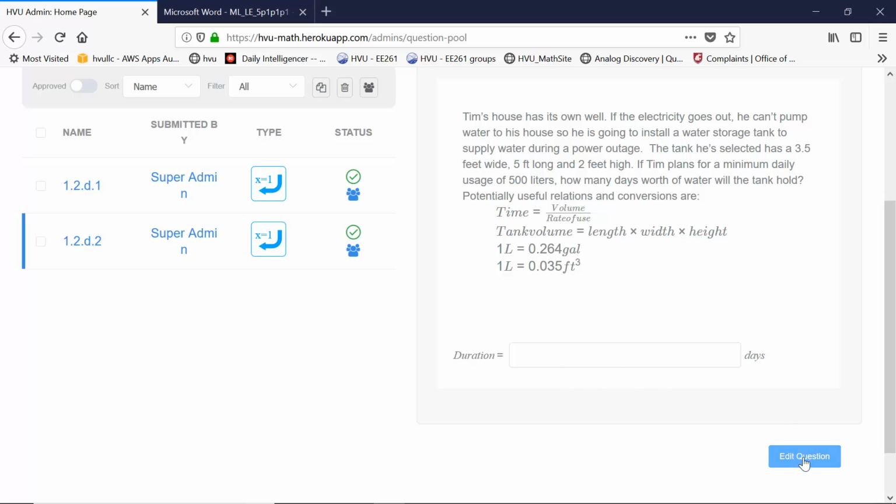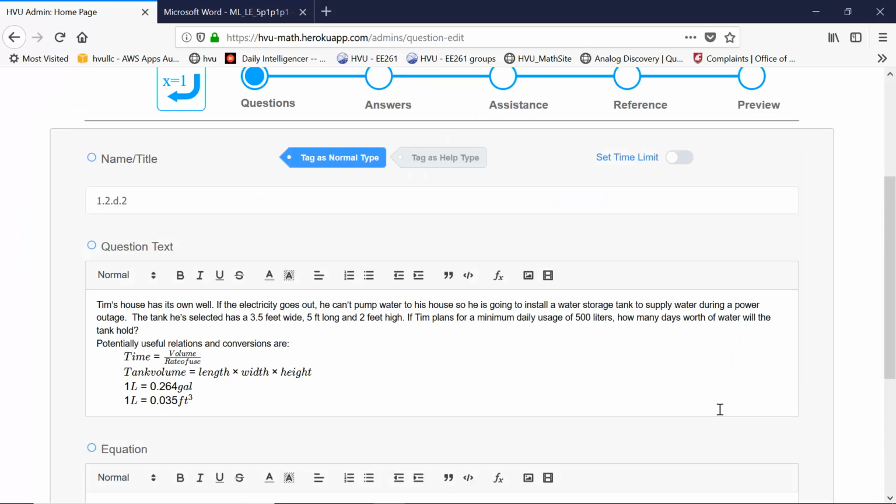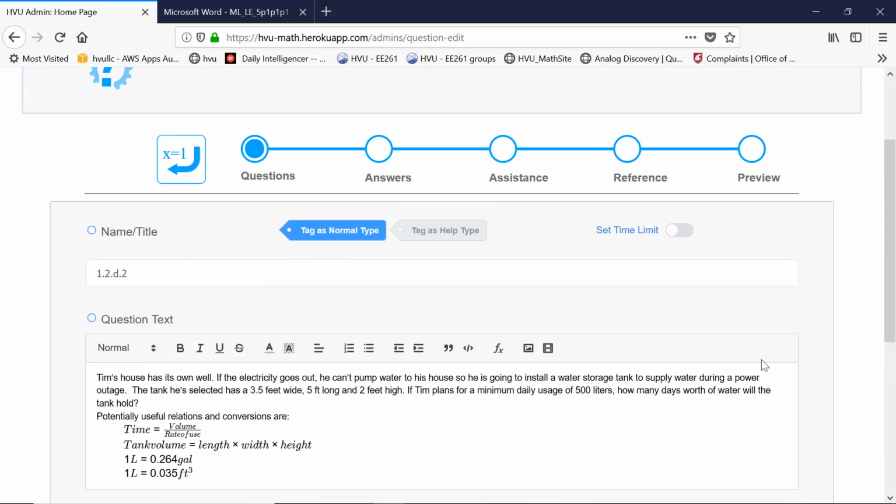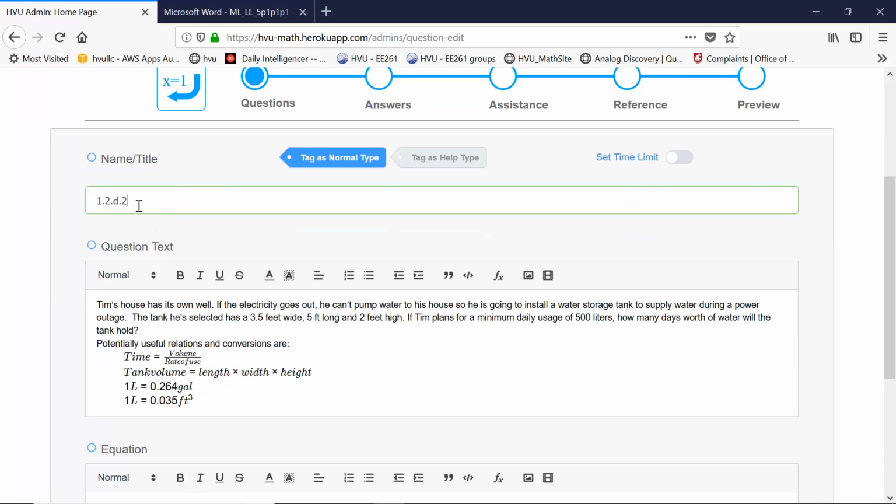If I want to edit this question, just click here. Now this takes you through a series of steps up top. The first part is the question page. On this page, you give the question an identifier and set up the problem statement. At this point, you can also tag it as either a normal or a help type problem. If it's normal, it's a regular question. If it's help, then it'll show up on the list of help steps that you can add to any given problem. It's also possible to set a time limit on a problem if you want to.